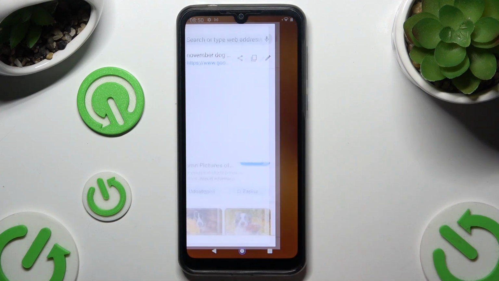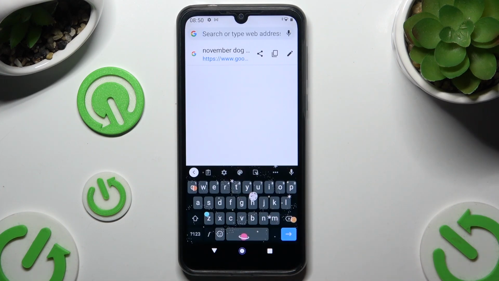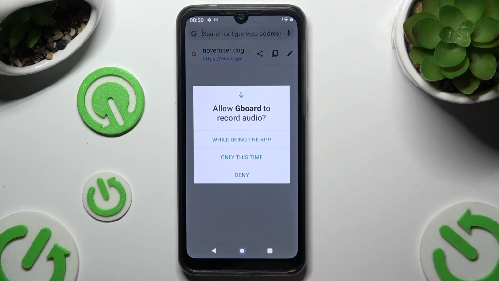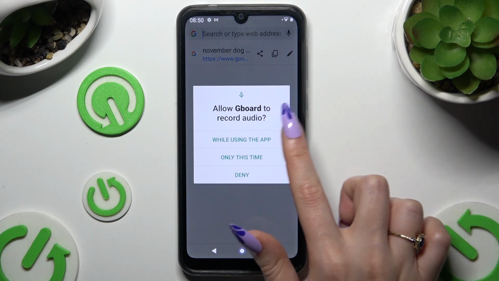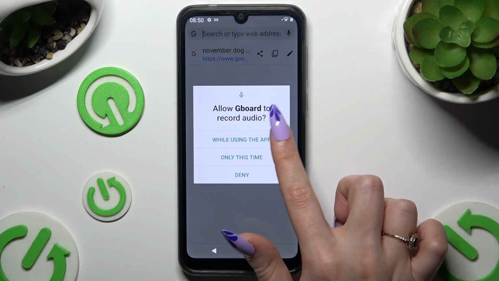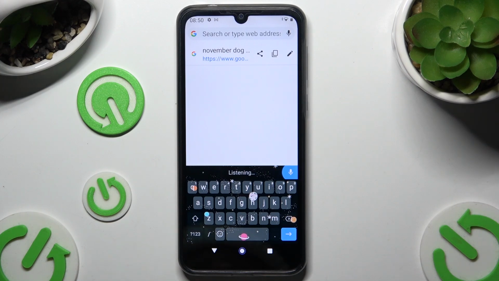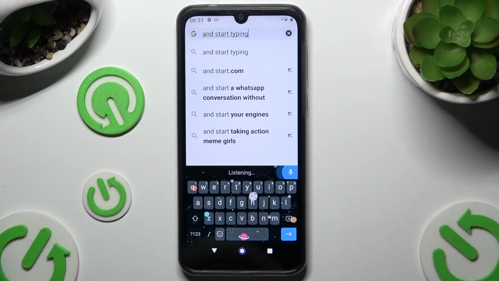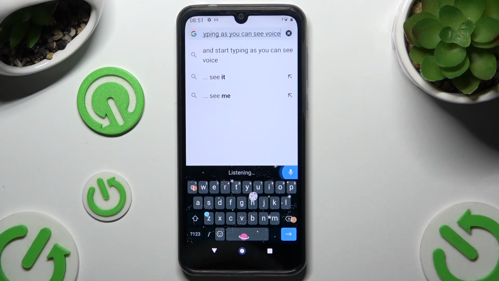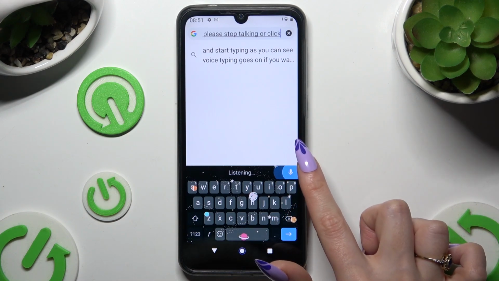Now go back to your keyboard and click on the now visible microphone. Select while using the app or only this time. And start typing. As you can see, voice typing is on. If you want to stop, you can simply stop talking or click on the same microphone.